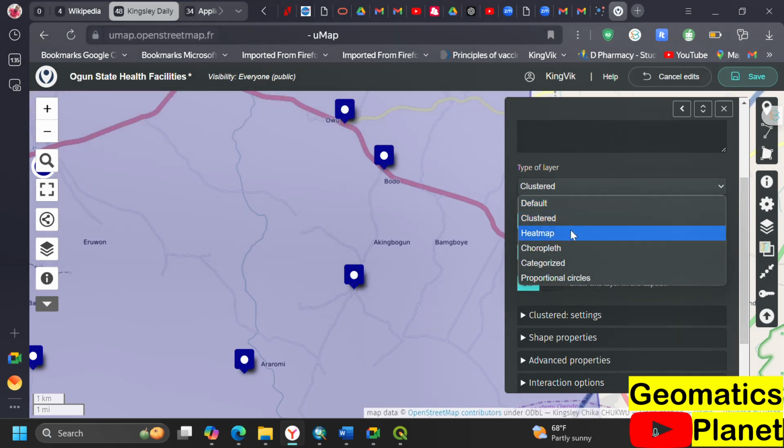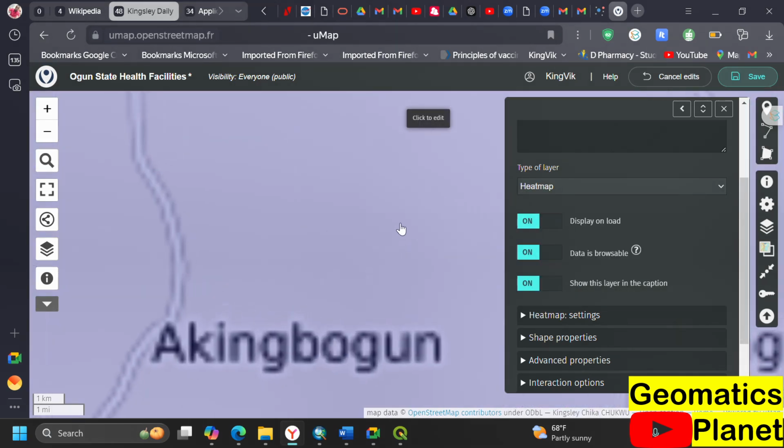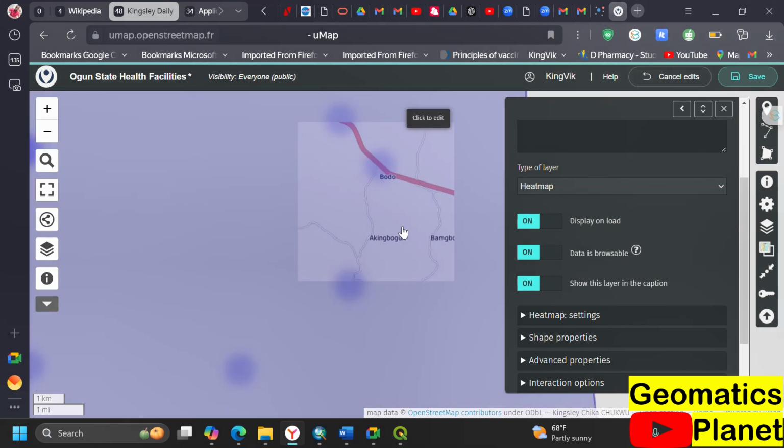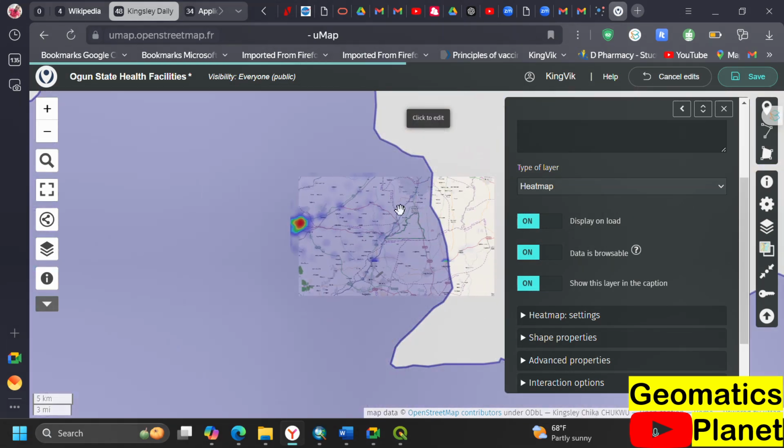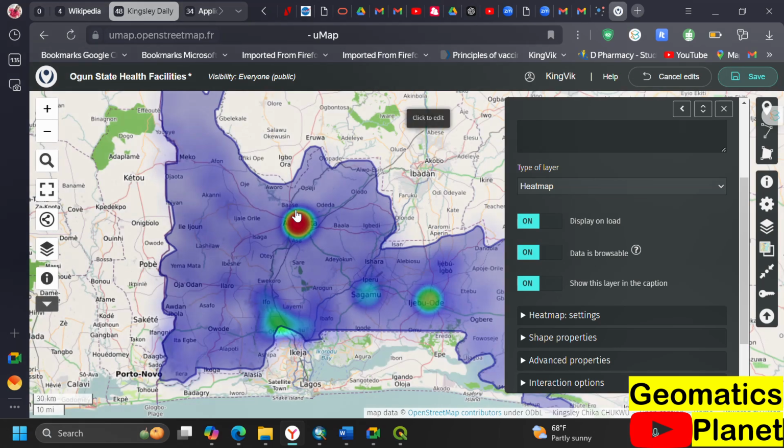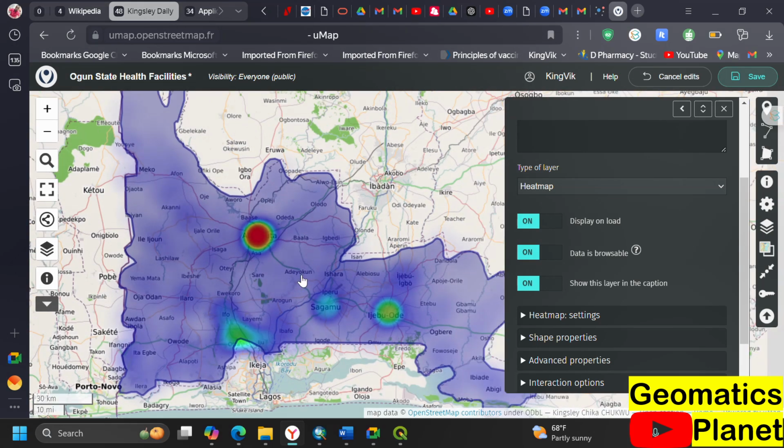Now this is the heat map. Like I said, you will know where the hospitals are well clustered by using the heat map method. So you see now that if you want to tell somebody that the hospitals in Ogun State are more clustered around this place, the person will see it using this heat map. Now, there is also a choropleth map, which we are going to talk about.